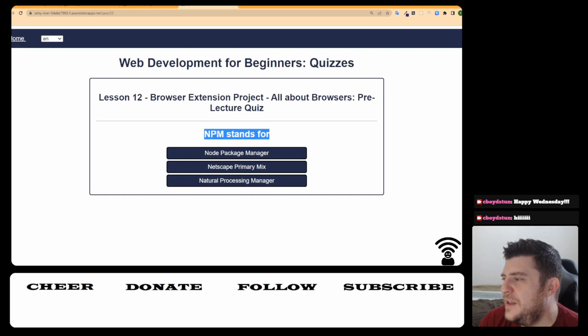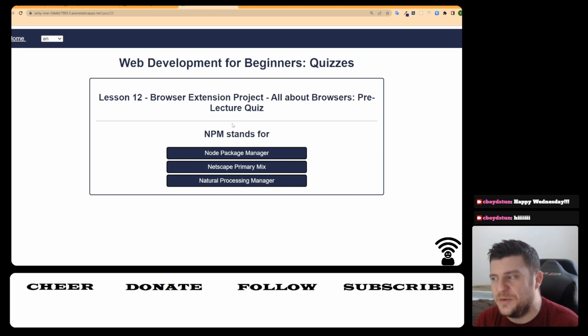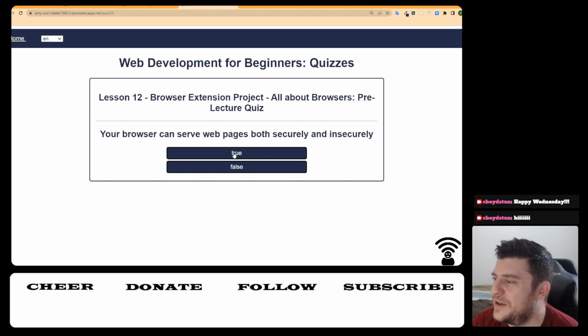Cool. NPM stands for Node Package Manager. Yes, that's true. I like that one. Netscape Primary Mix. I don't know what that is per se, but big shout out to Netscape because they're the ones who push JavaScript into production, and we wouldn't be here working on JavaScript without Netscape. And Natural Processing Manager, no. But maybe that's a play on what they're doing with natural language processing. I don't know. Node Package Manager.